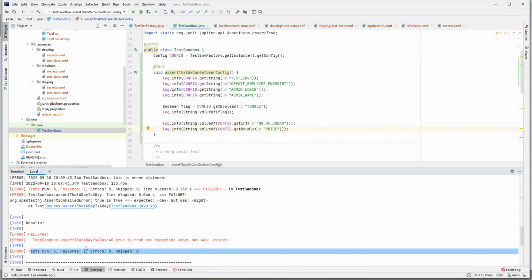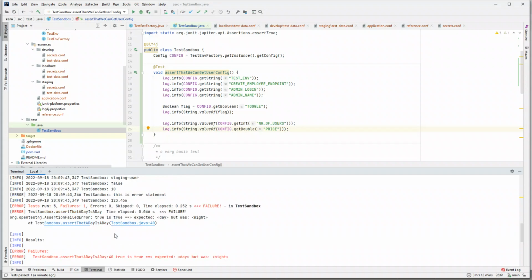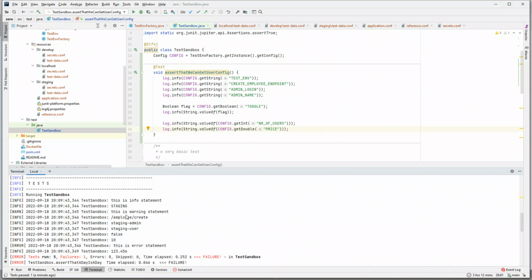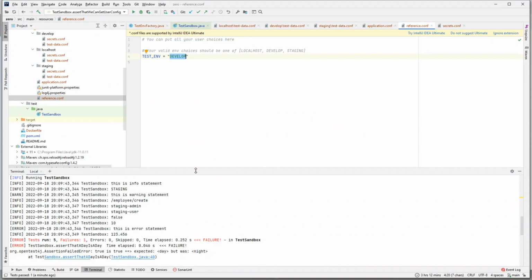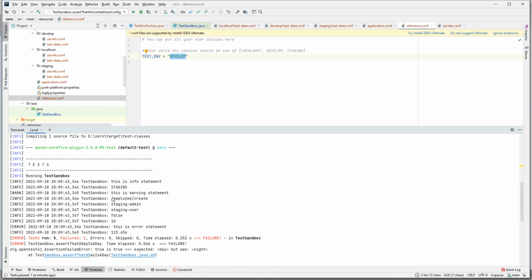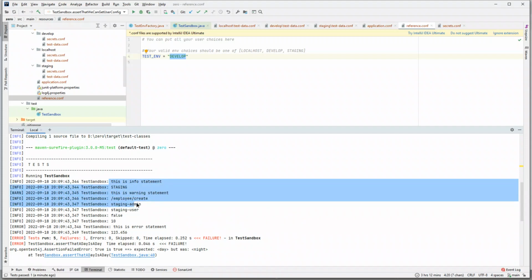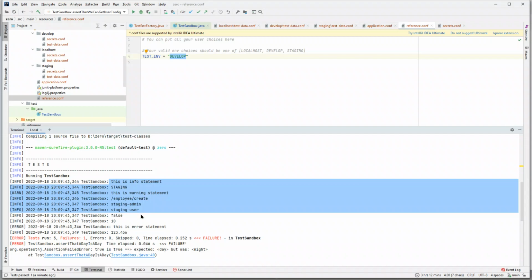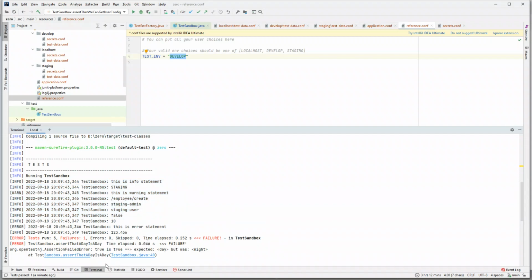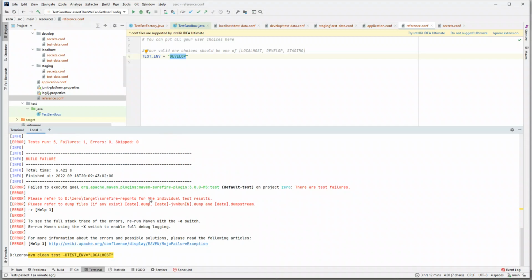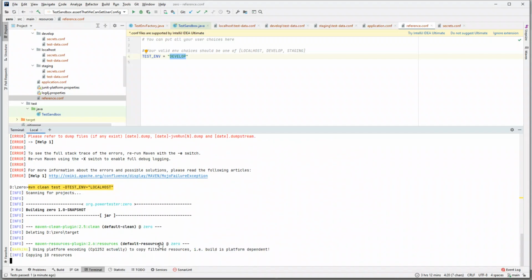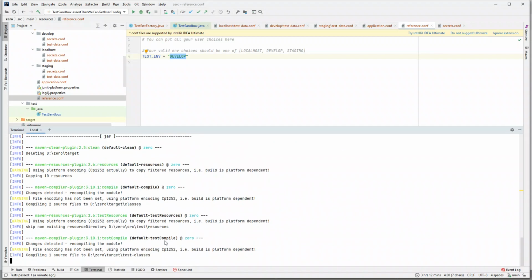True is true, expected day, but was not, which is fine. I'm interested in getting this. So as you can see, guys, when I try to override this value, even though the value was developed here, when I overrode this value with staging, that was the value which was basically parsed by this configuration factory, right? Pretty awesome. If I give this as localhost, now the value localhost is picked.